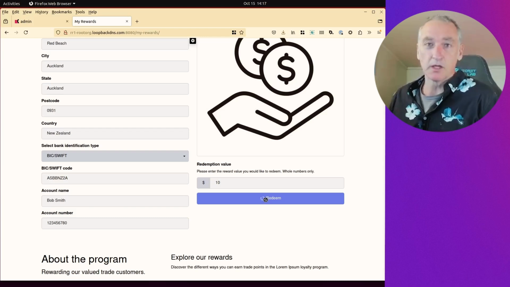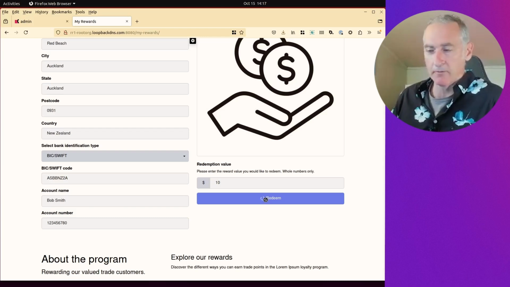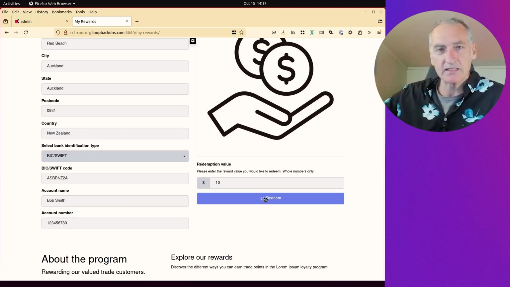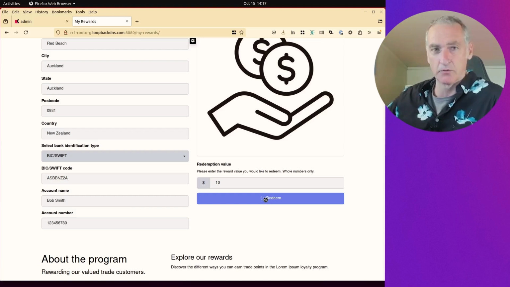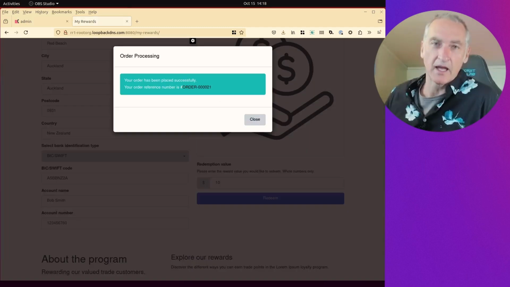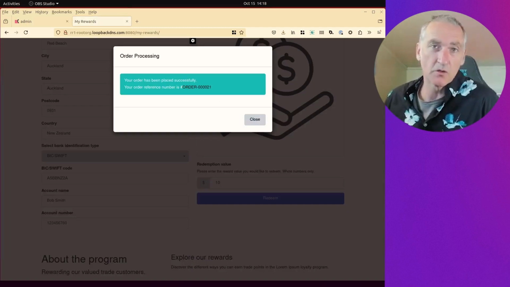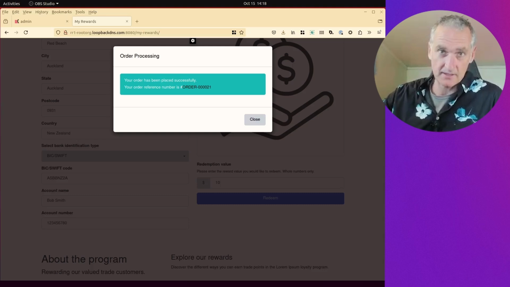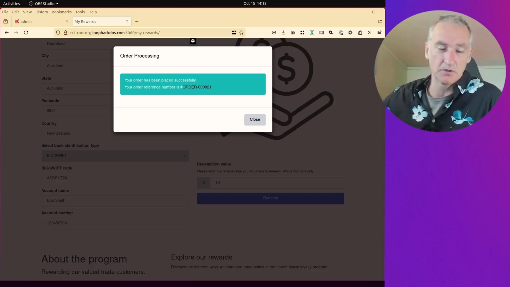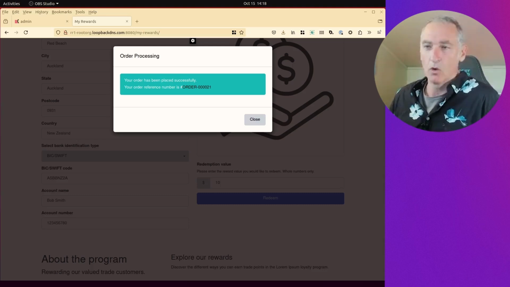Now, what this is doing in the background is it's creating an order, which is going to be tracked in the system with all their details. And then it's sending that order to XE for fulfillment. Now, with XE, you can have that automatically approved, right? Which means as soon as that gets sent to XE, XE is going to deposit it in the recipient's bank account.